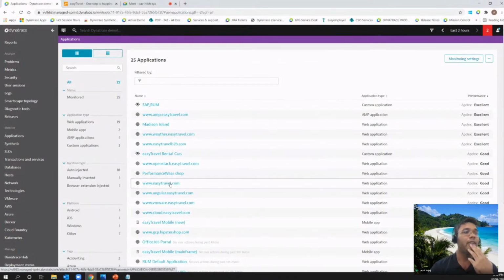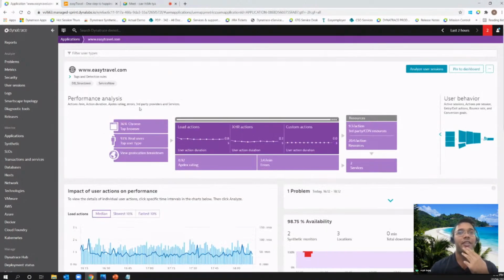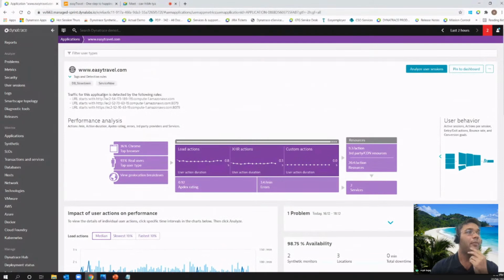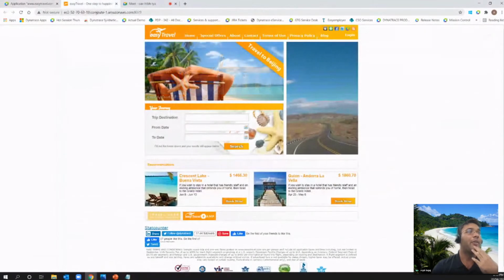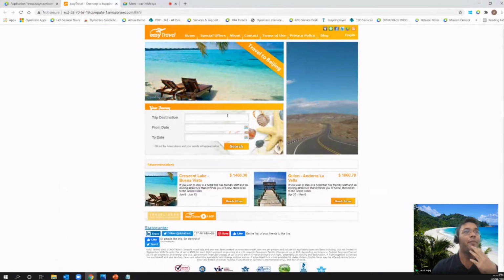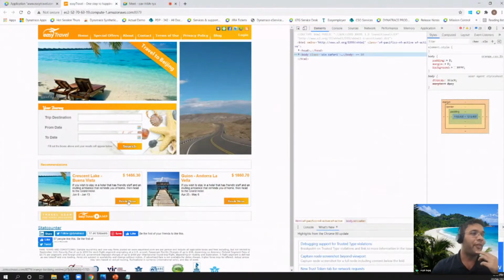Let's click on one. So easytravel.com. This is one of the first ones that I used when I started at Dynatrace. Basically, all the traffic going to any of these URLs, if you're familiar with AWS, these websites are set up in EC2s. In different organizations, obviously this would correspond to different URLs. All of the traffic going into these URLs is being factored in here. If I go to the actual application, it's just a simple booking website where you can book flights to wherever you want to go.